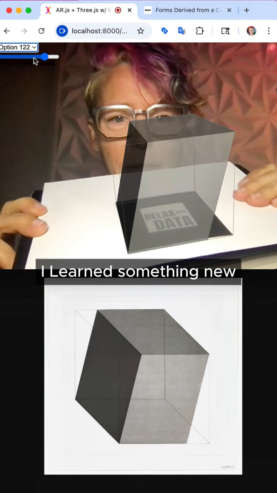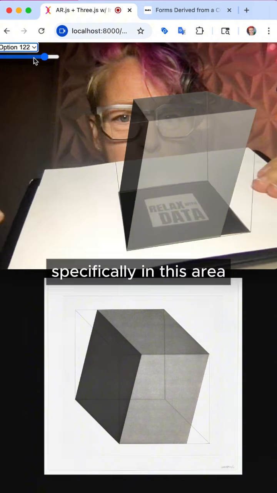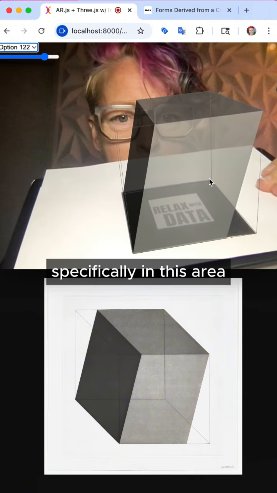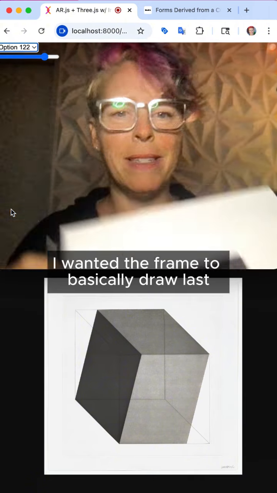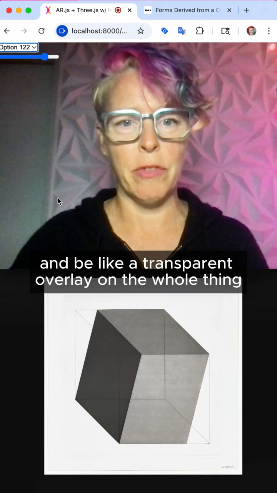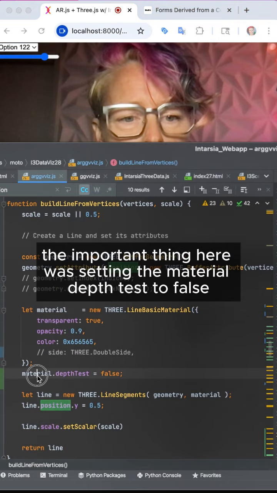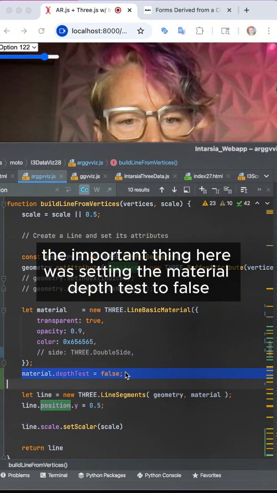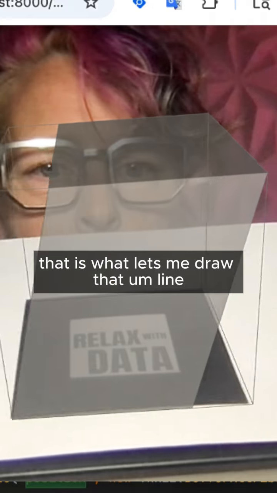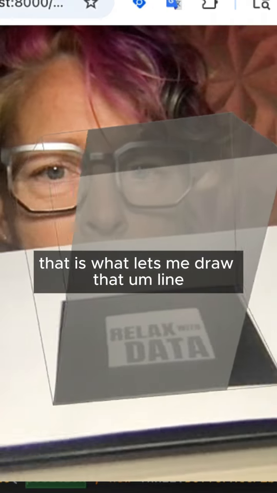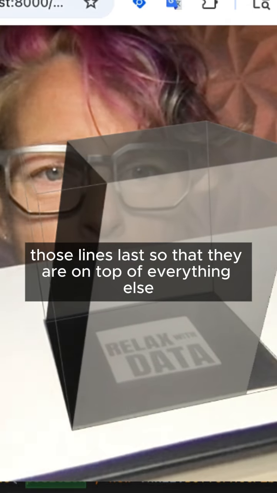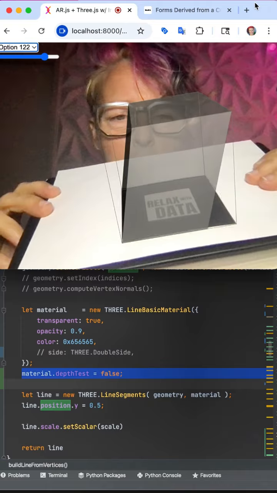I learned something new. I did something special here, specifically in this area. I wanted the frame to basically draw last and be like a transparent overlay on the whole thing. So for that, the important thing here was setting the material depth test to false. That is what lets me draw those lines last so that they are on top of everything else, even though in space they're behind.